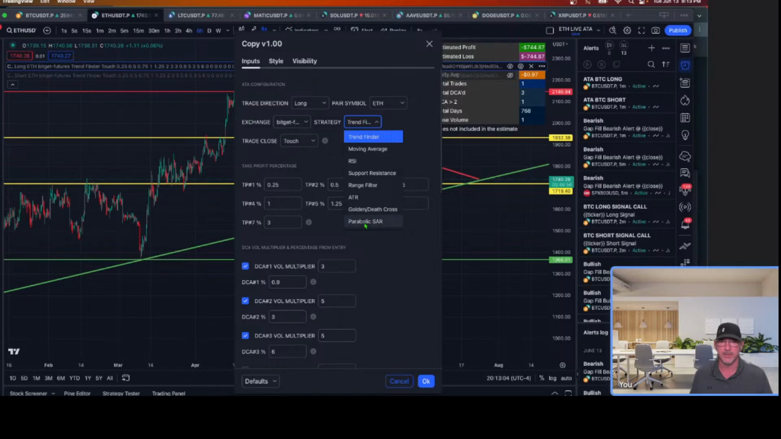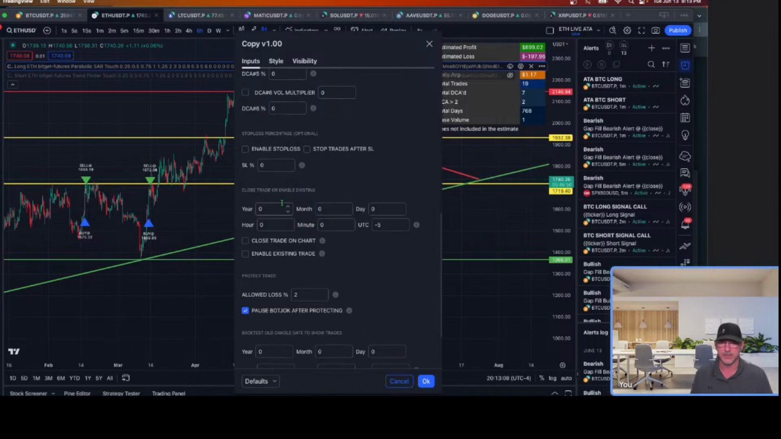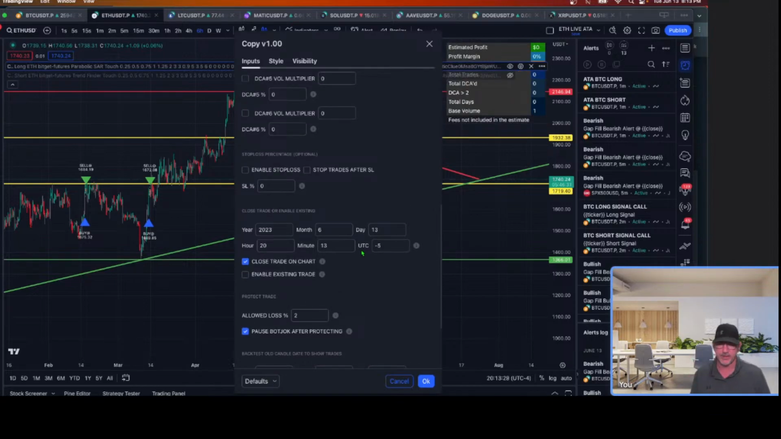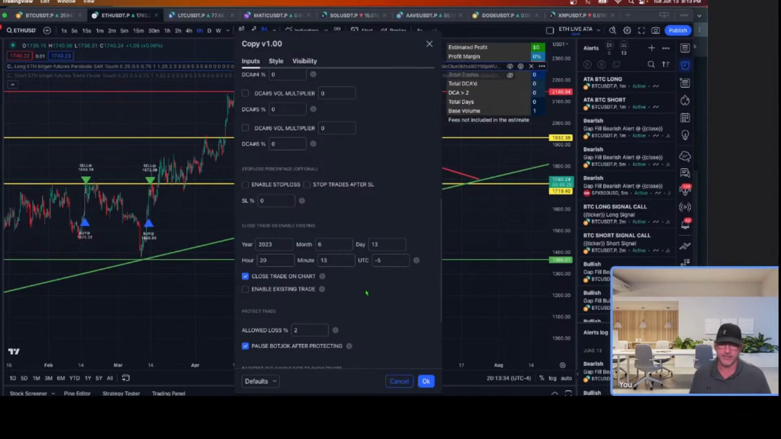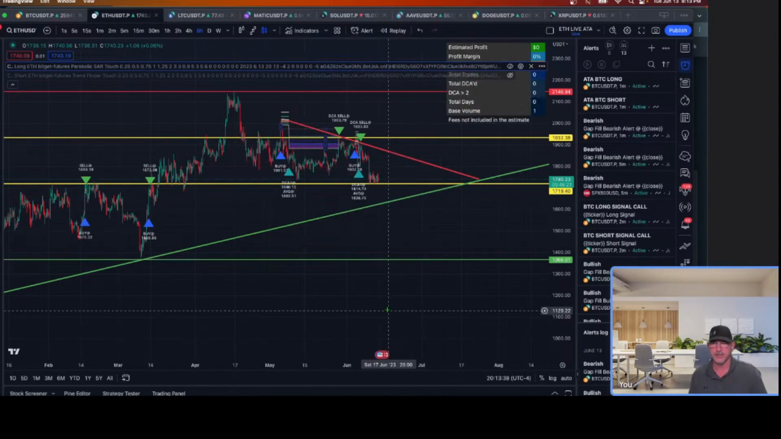So we're going to do the same thing: parabolic SAR, ETH, take profits are the same. You guys can see how quickly you can set these up once you get them going. 23, 6, 13, 20, 13. And again, for those that are new to what I'm doing here, the difference of this one versus what I've done in the past, where people just followed me: with this one, whatever I say on here, if you're active in the copy trade, it's going to take that trade. So it makes it a lot easier for you guys.